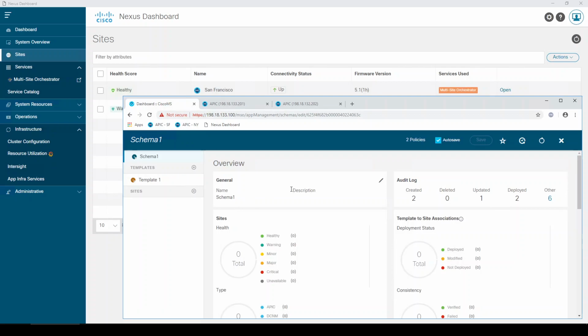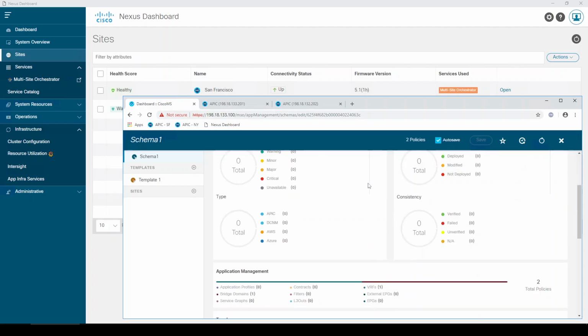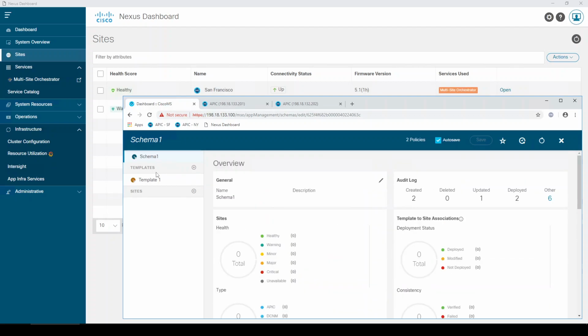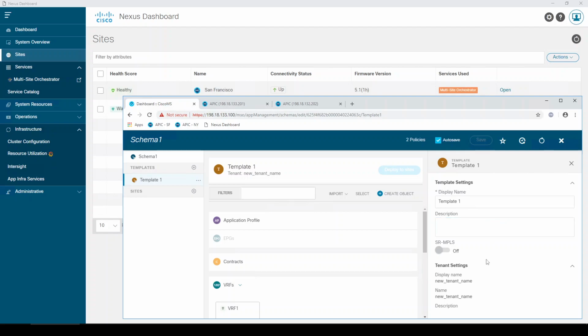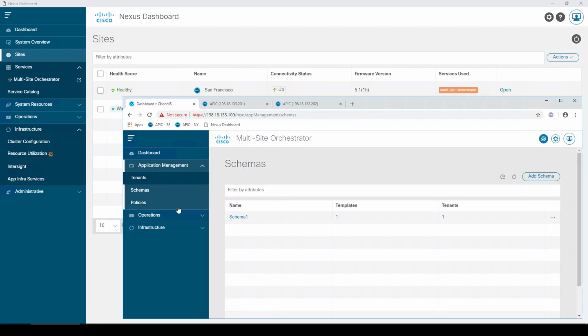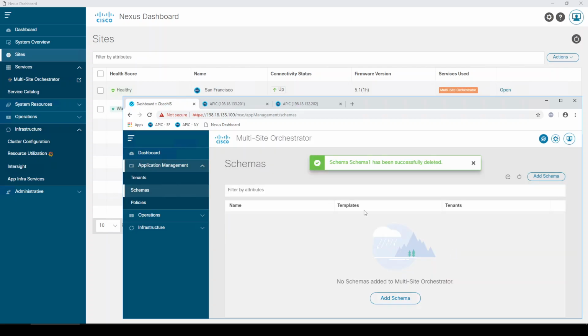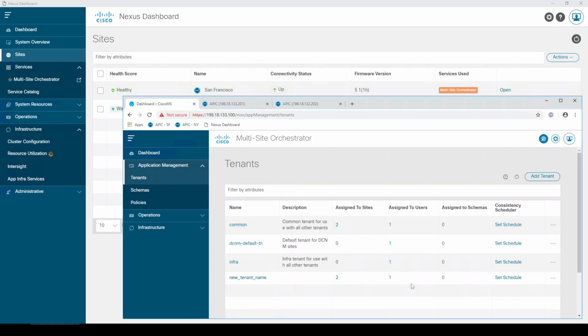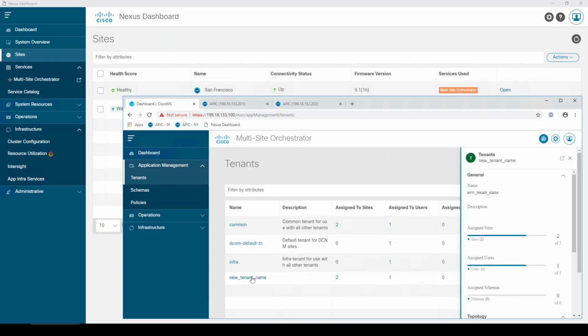So basically I can go schema, template, tenant settings, new tenant name. So I can't edit the tenant that's associated here. The only thing that I can really do, and it makes sense because I'm not applying any of these configurations to any sites at this point, is to go ahead and just delete the schema. So I can delete the schema here. And now when I come back to tenants, we see no schema attached to the tenant.